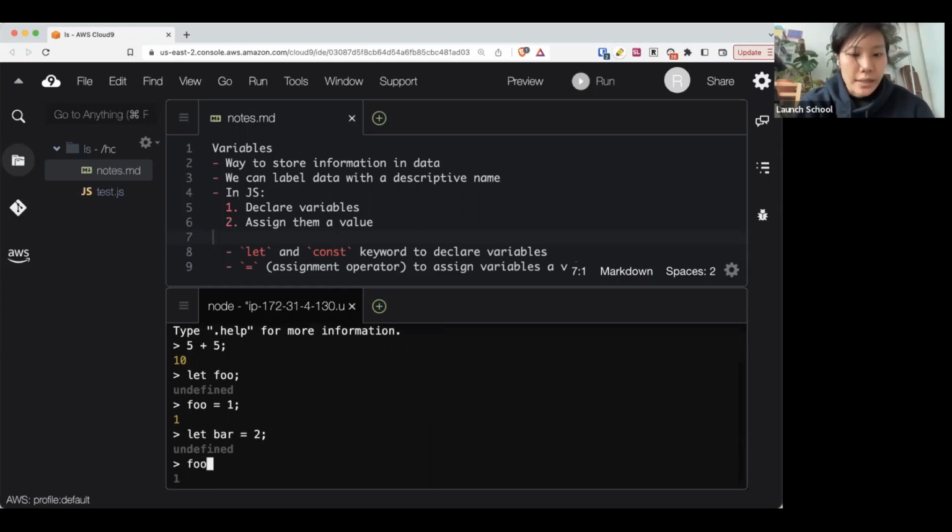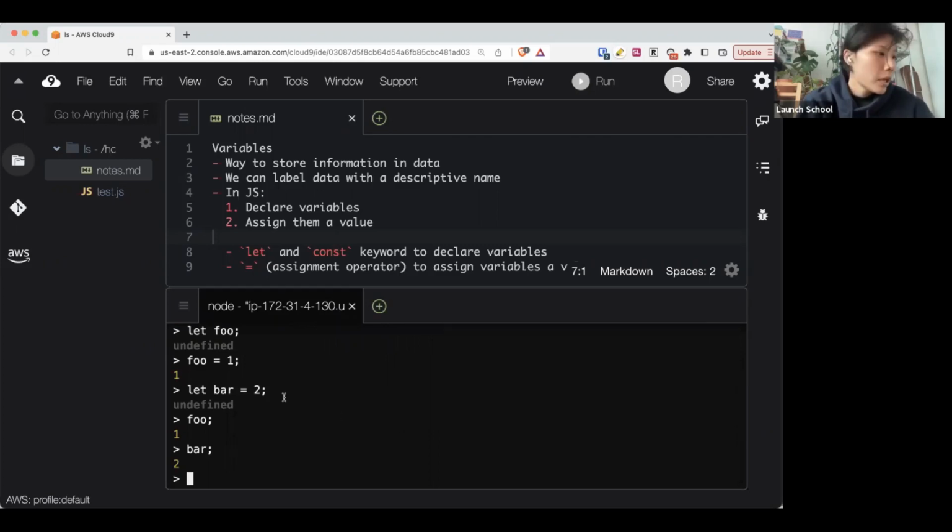But if I try to access each individual variable, foo is 1 because we assigned it 1, and bar we assigned 2, so we'll get those return values. I can also conduct mathematical operations using those variables. So I can do foo plus bar, which we know is 1 + 2, and therefore 3.